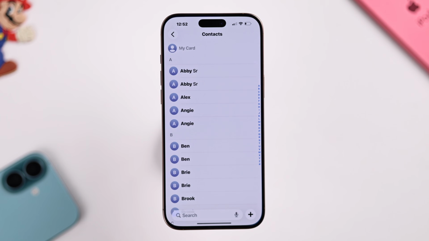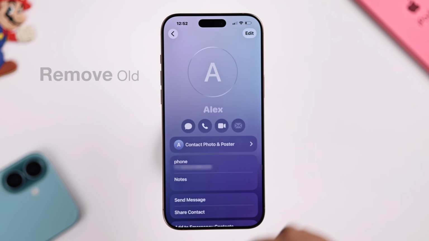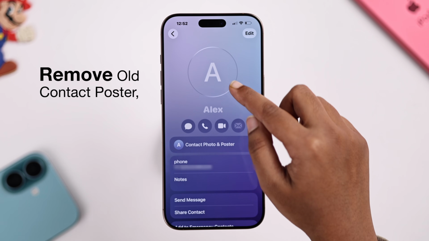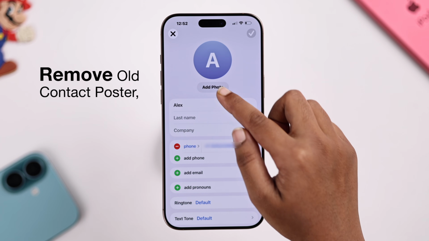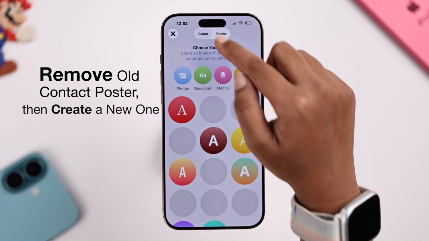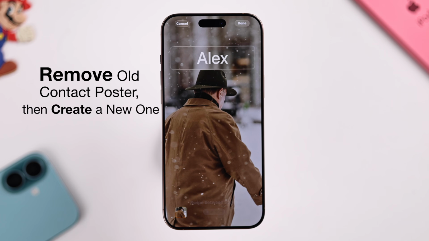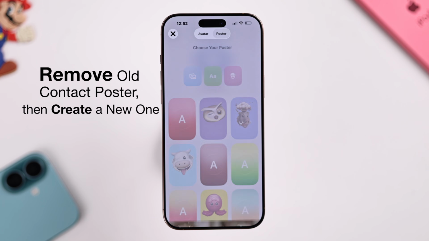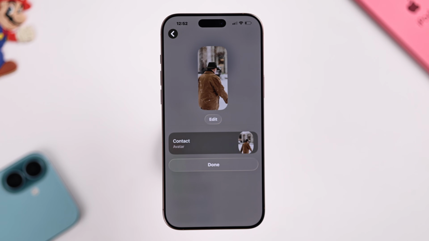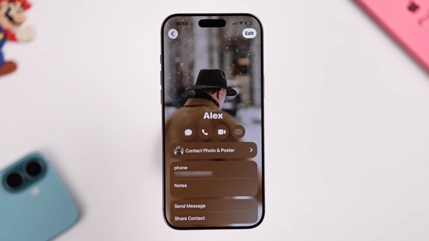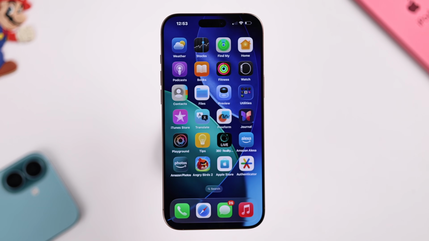So the first thing first, if either you or the other person can't see the contact poster, just remove the one you have set up. After that, create and add a new poster again, because sometimes little glitches or bugs in iOS can cause this kind of problem. And simply setting it up fresh usually fixes it.